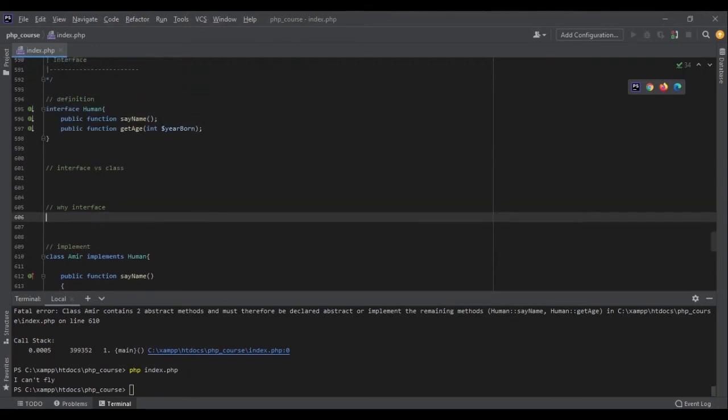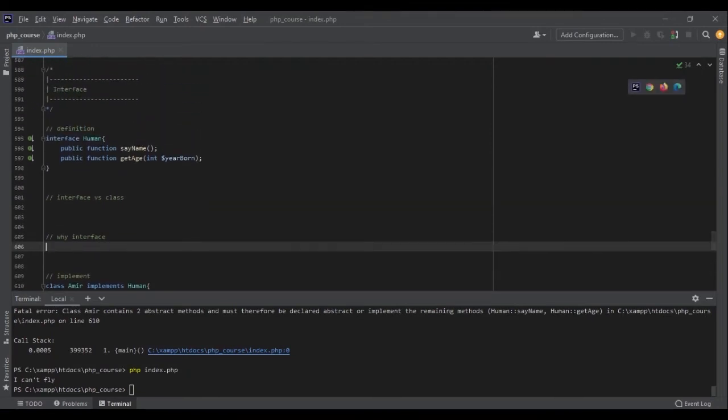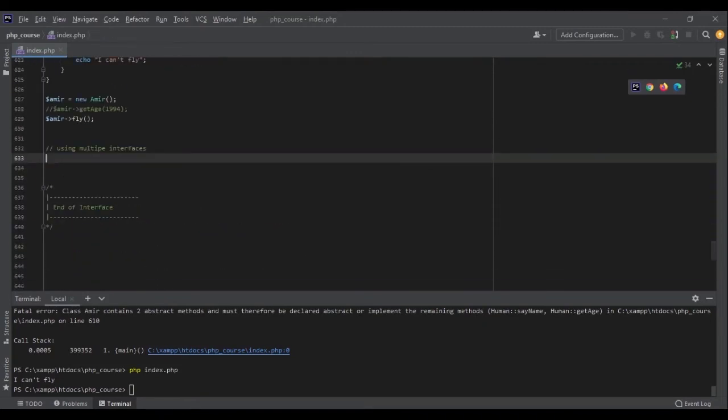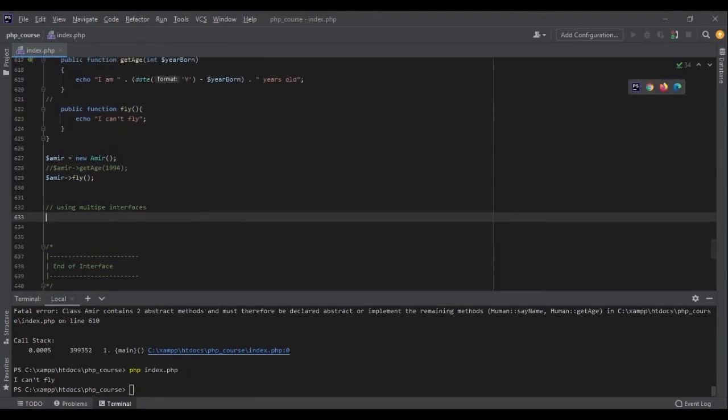So anyone that comes and says, I want to implement human, they have to write these functions. And then if you have some code in your function that uses this implementation, they don't need to change anything because the functions are the same. It's like you are defining a standard, a contract for your code. It's very important. So keep practicing. Try to define different types of interfaces and use them in your projects.